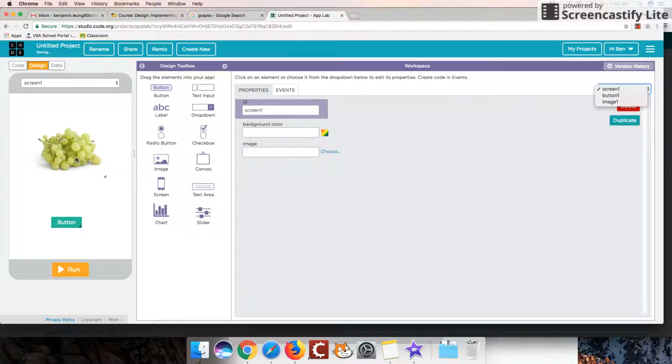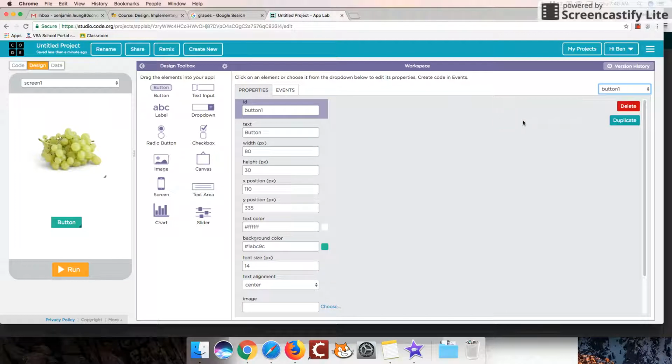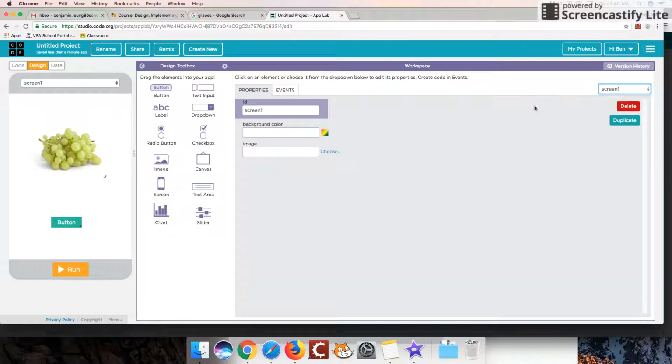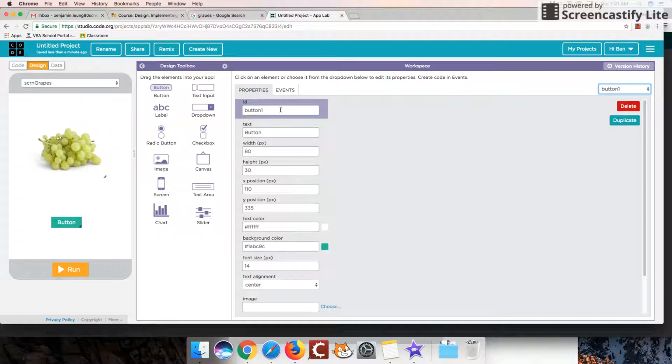So I have a button here, I have an image, and I have screen number one. That's exactly what I have here as well. So rather than calling it screen one, I'm going to call it screen, and I'm just going to shorten that to SCRN and call it grapes. So that's my ID for my screen. And I'm going to name button one. Now I'm going to shorten this to BTN.